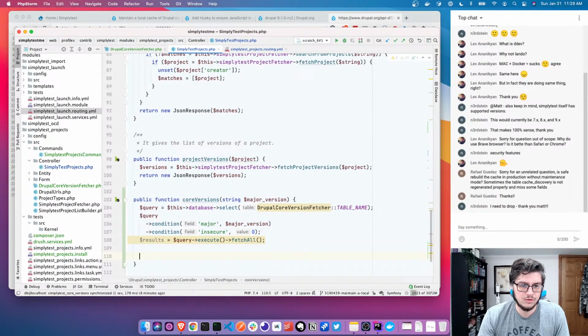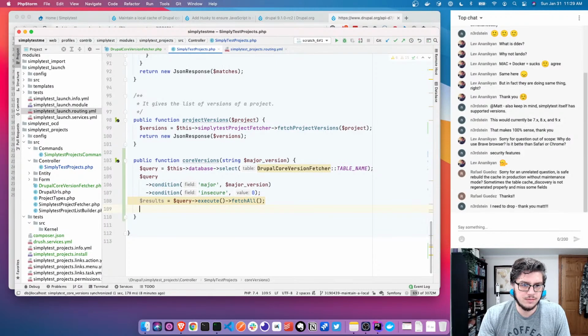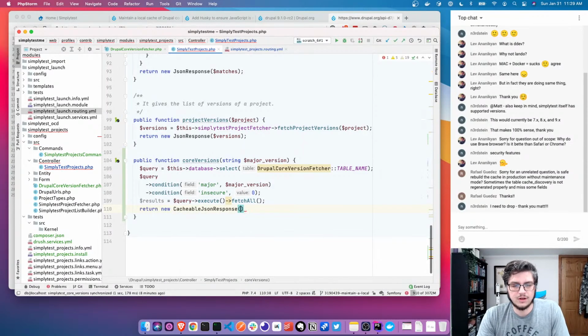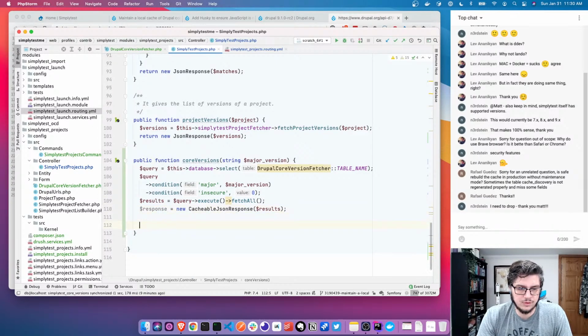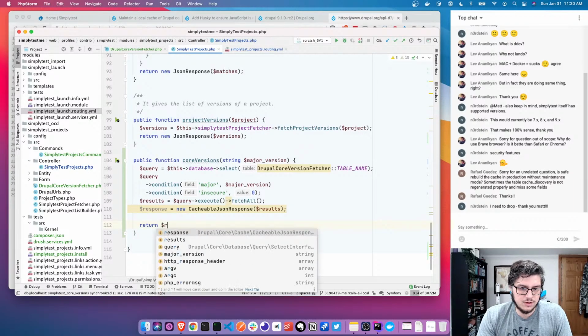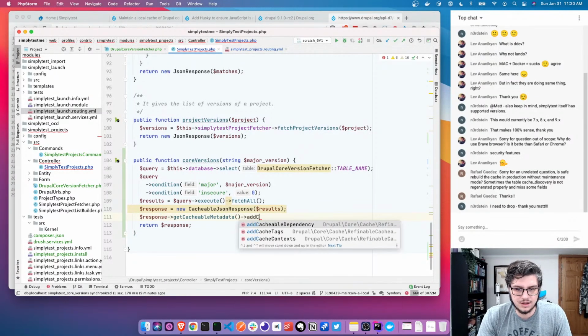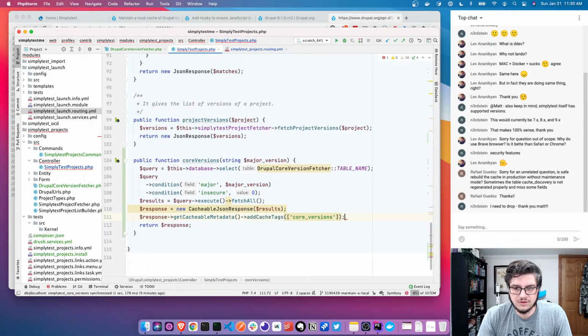And we could just do, or no, we'll just do new. We're going to do new cacheable JSON response with the results data. Actually, we'll do one thing. Return response. We'll do response get cacheable metadata, add cache tags of core versions. So we're going to make sure that this response is cacheable by page cache, and we're going to give it this cache tag.